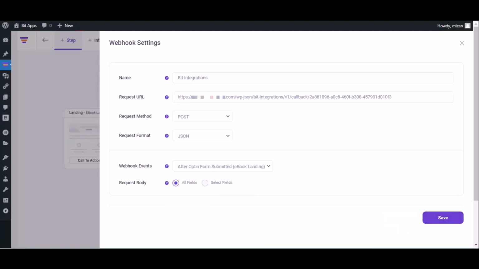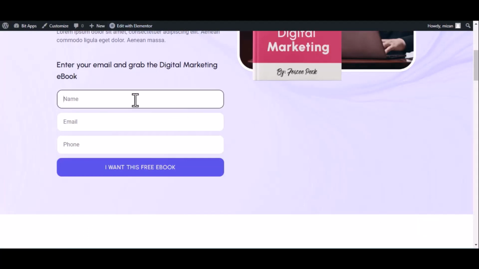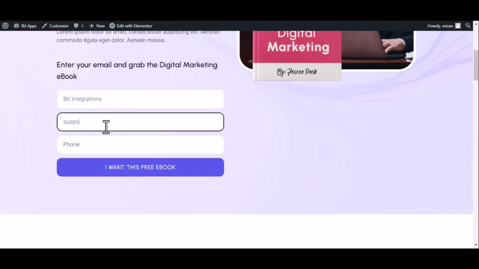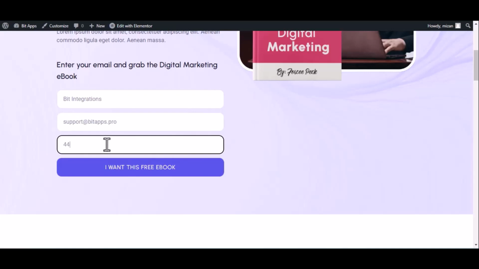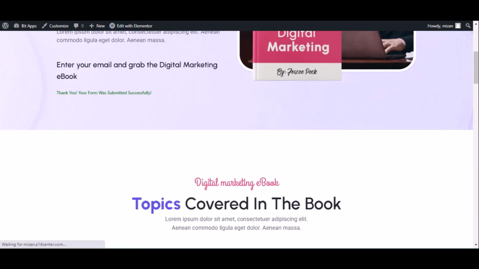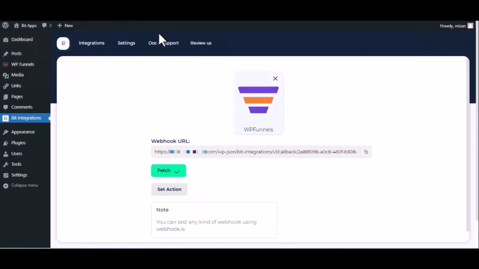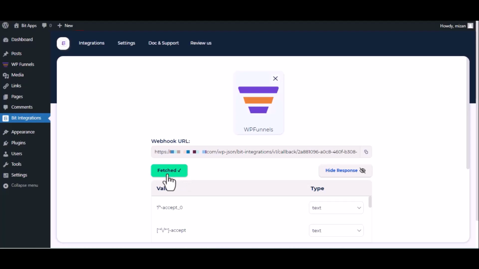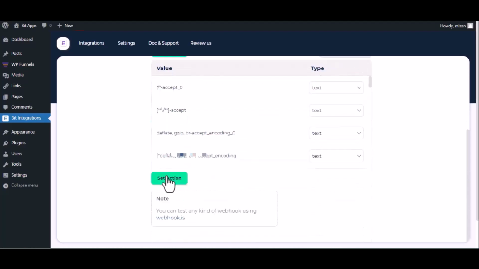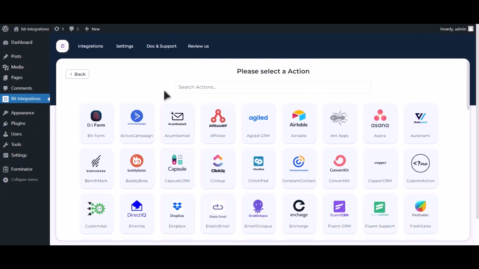Now go to your form and fill in the form to fetch data. Submitted. After submitting the form, go to the Bit Integrations dashboard. And here you can see data has been fetched successfully. Now click on Set Action. Now search and select Zoom.